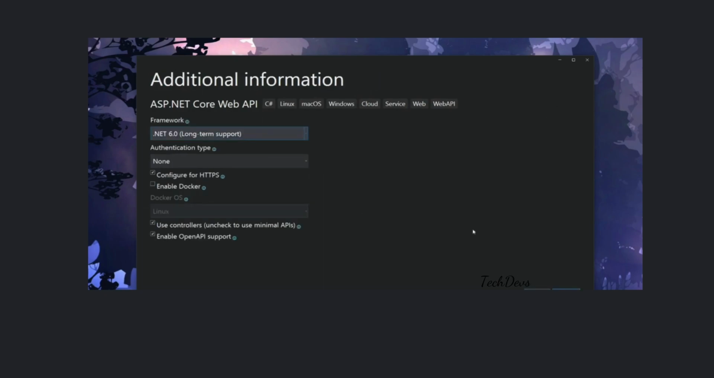I leave .NET 6 as the framework. I also leave the authentication type set to None. Configure for HTTPS is selected. This enables SSL. The checkbox right here says Use controllers. This means that we will create the web API using the MVC pattern. You can also create a web API using minimal API, which is a way of creating a web API without controllers. If you have never heard of minimal API, I have a tutorial for that.